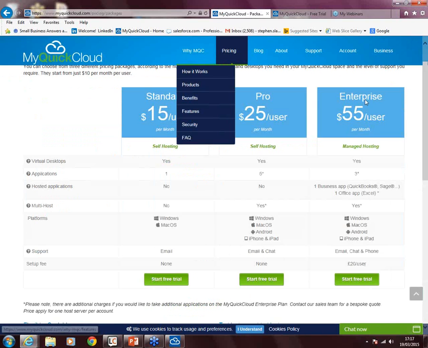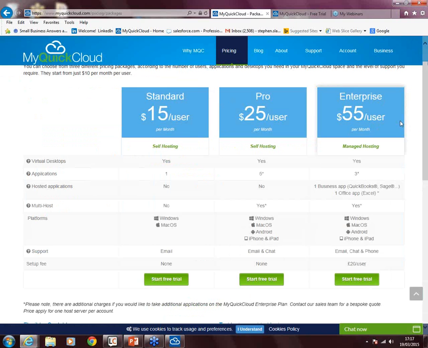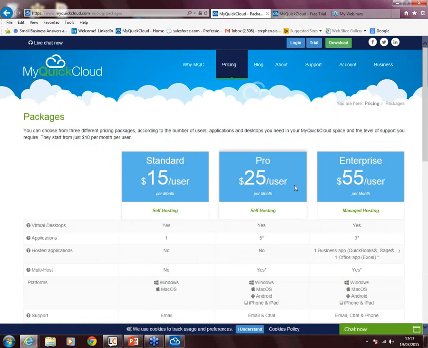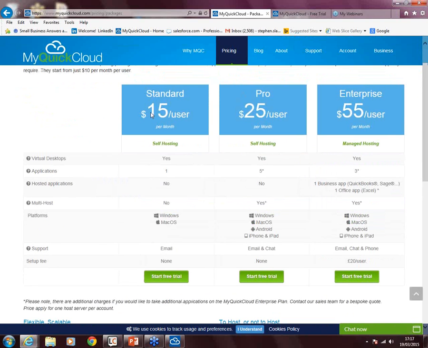There are 3 different packages we offer with MyQuickCloud. 2 of them are self-hosting packages. 1 of them is a managed hosting package. The 2 self-hosting packages we have are Standard and Pro. The prices are as follows. They're $15 per user per month for the Standard. That includes access to a virtual desktop, 1 application, which is probably QuickBooks, and you have access through a Windows PC or a Mac computer. You also have support through MyQuickCloud via email.